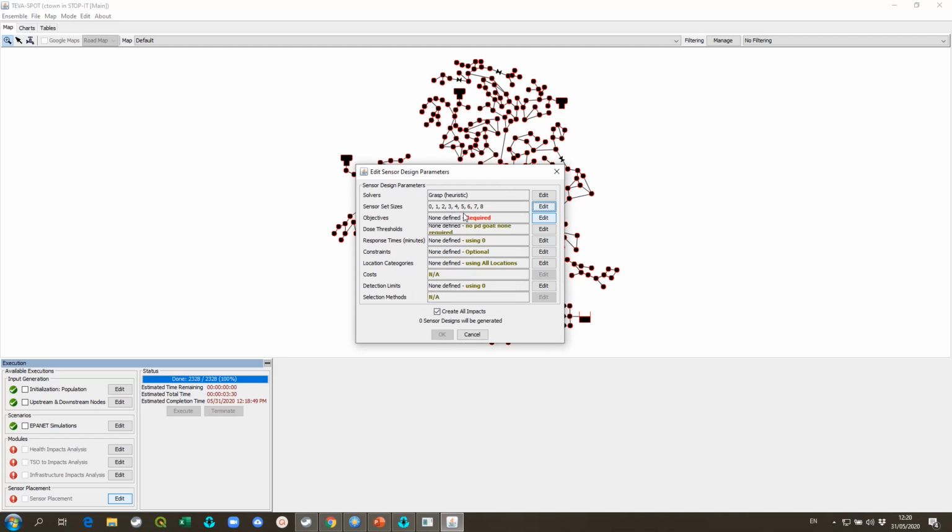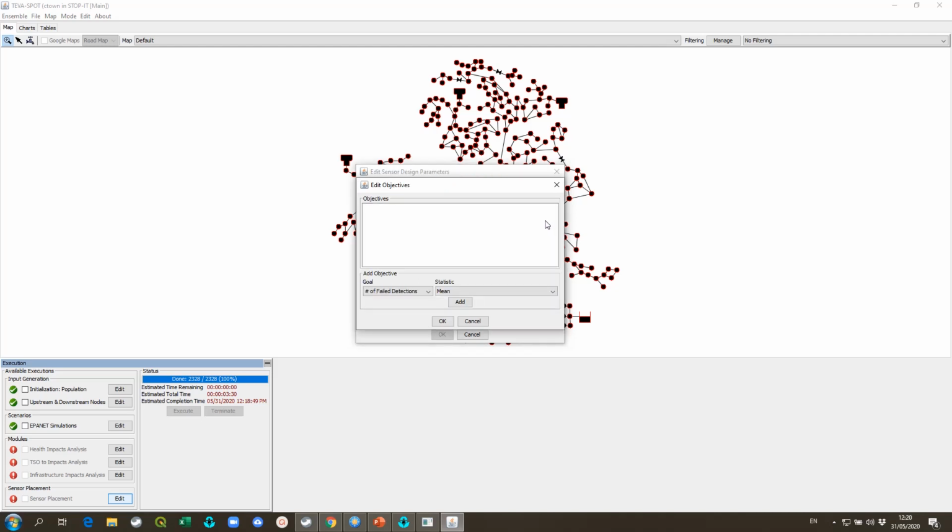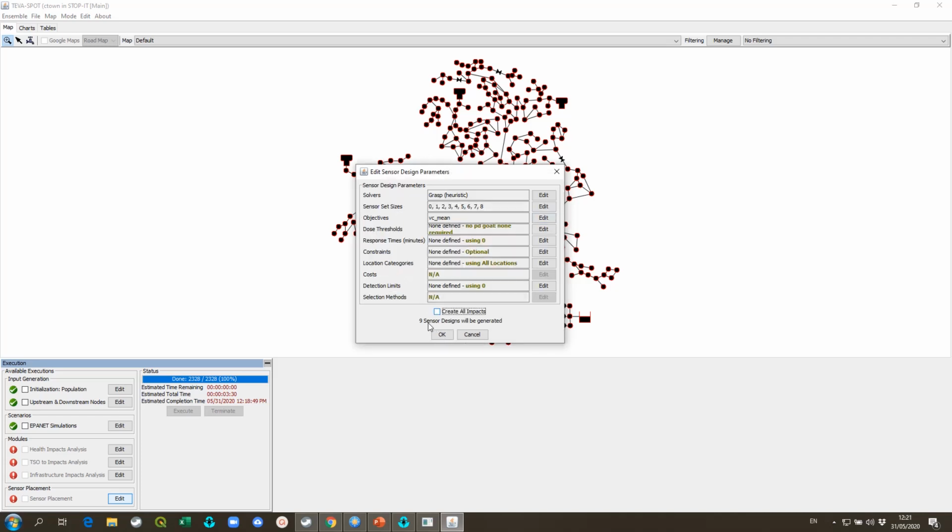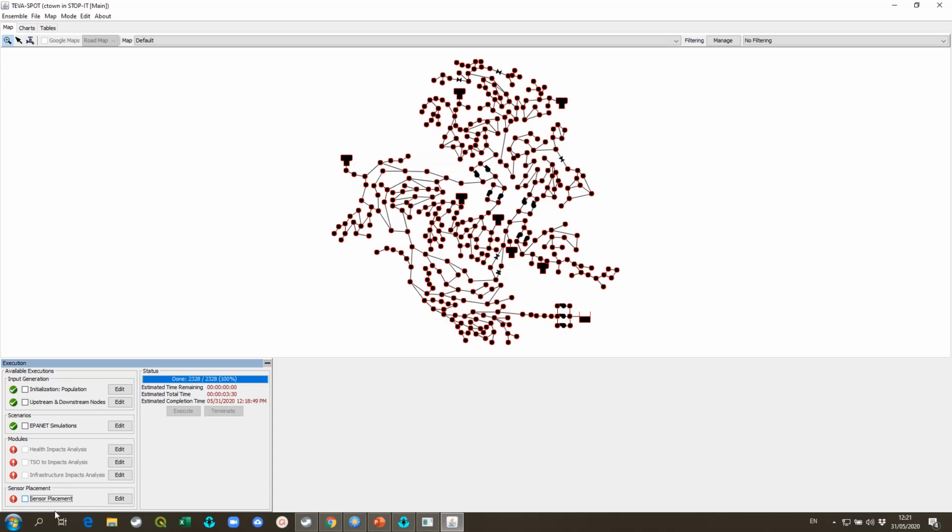The objective is, of course, to protect the network, and not the network itself, but the people who consume the water. There are a few objectives here, but the objective we are going to use will be the volume consumed, or the average volume consumed by the people, because this is a good measure of how the contamination may affect the population. So we'll add this objective, click OK, and we are ready to perform the runs. We click OK, go to sensor placement and click execute. This will take, again, a little bit of time, so I'm going to wait for it to end.